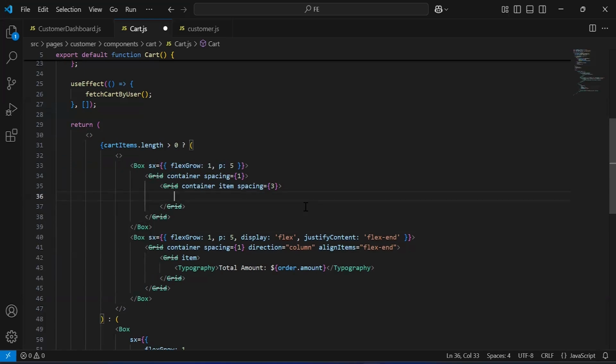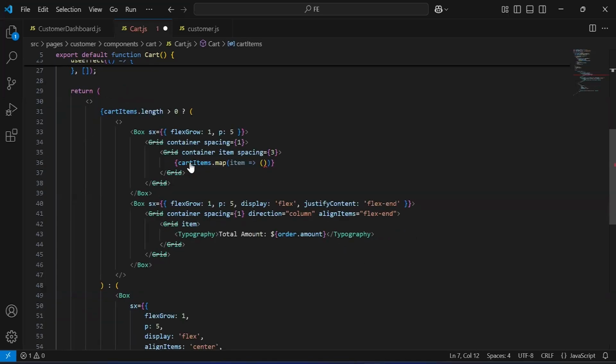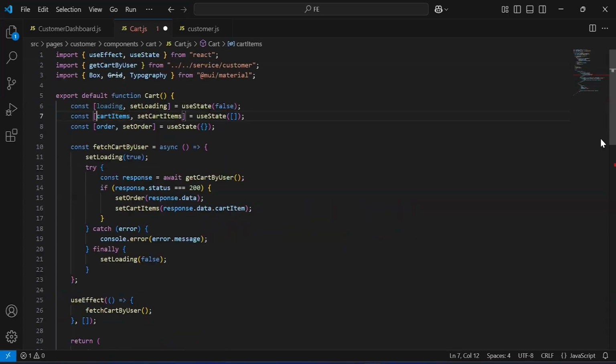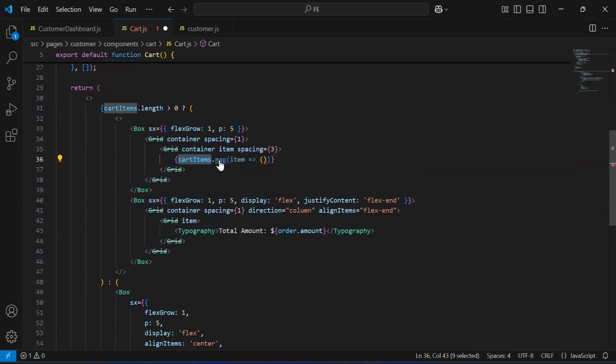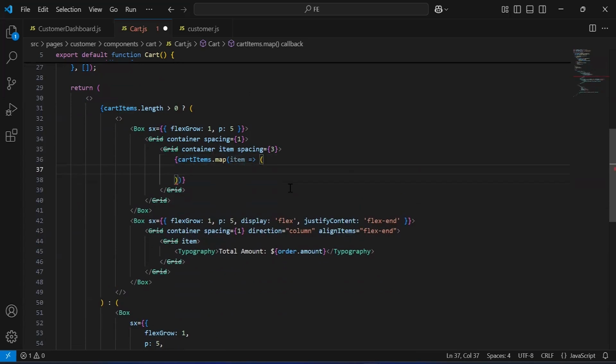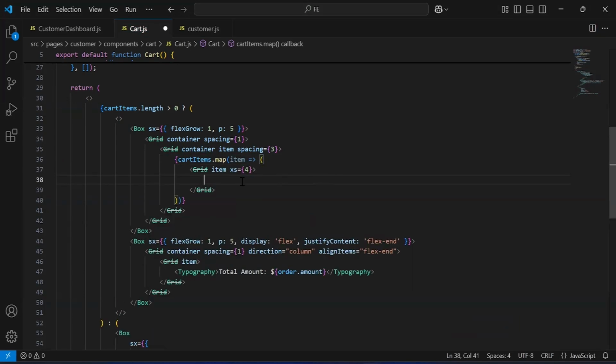Inside this grid, we have the loop functionality on the cartItems useState. As you can see, the useState that we have, cartItems. On this, we have a JS function, map. Inside this, we have a predicate, item. So here we have a grid tag. Inside this, we have to show the details of the books where we have an image, name, and the price. So first I'm going to add the tag for a grid. Inside this, we have a tag for an item.